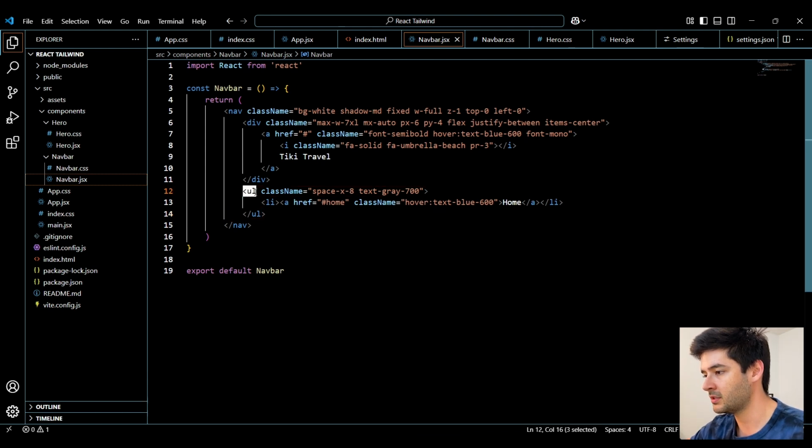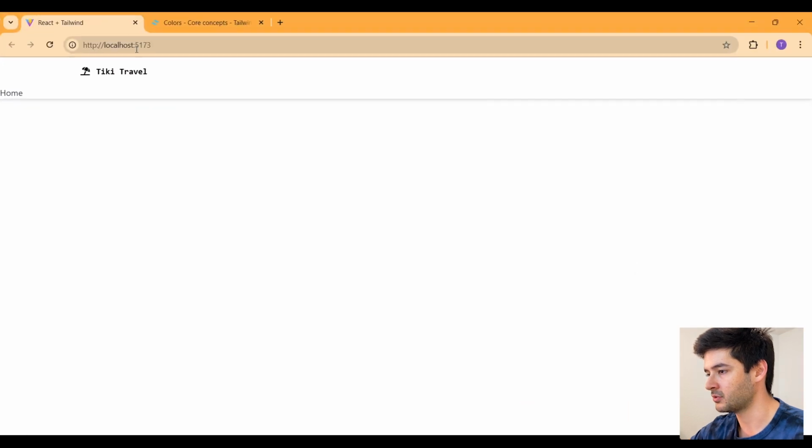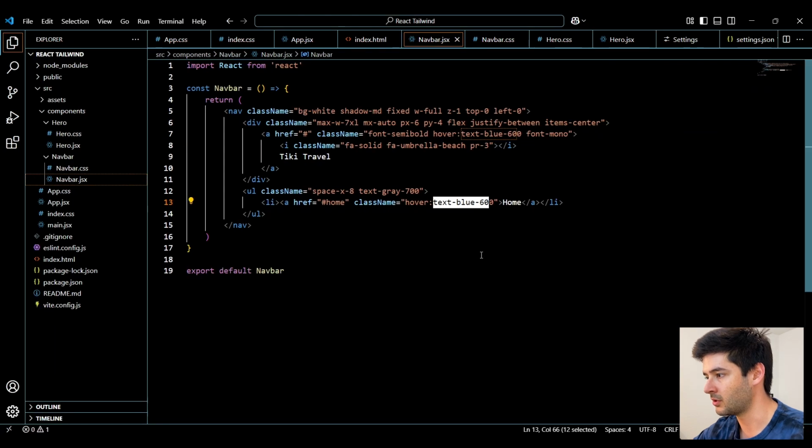All I have here is an unordered list, a little bit of spacing, text color, and then I have a list element with an anchor element inside of it with a hover text effect. If we go check that out, you guys will see, and it looks like I'm having some kind of issue, so I need to troubleshoot what's going on here.